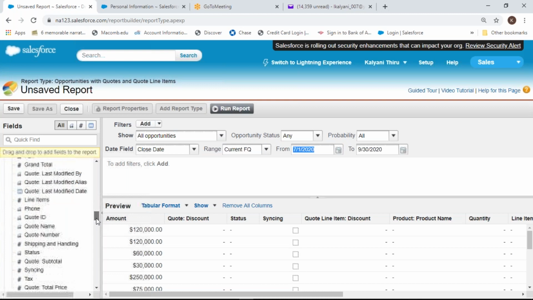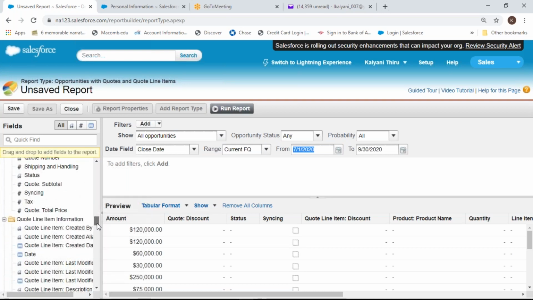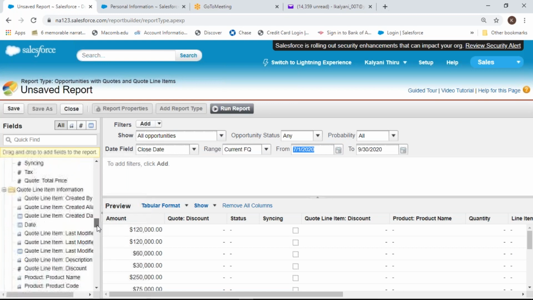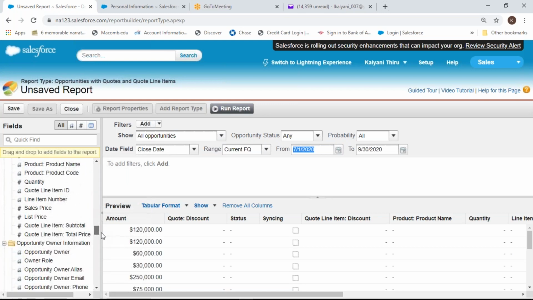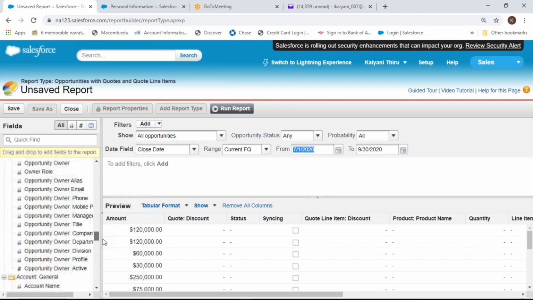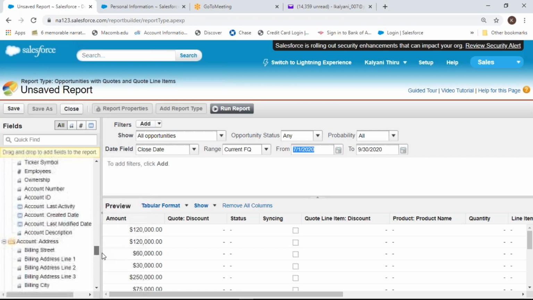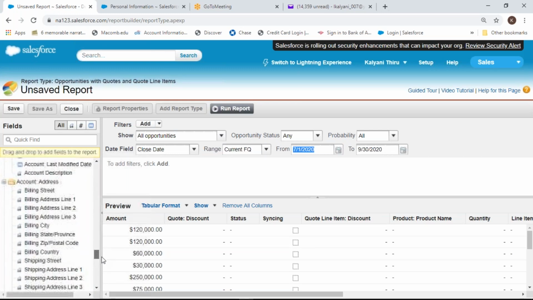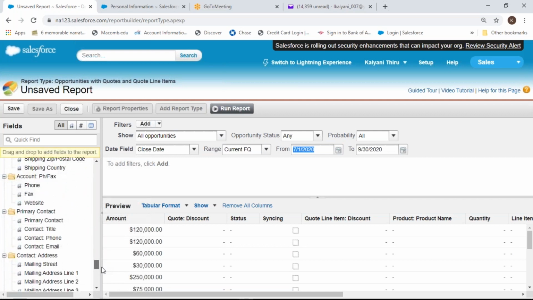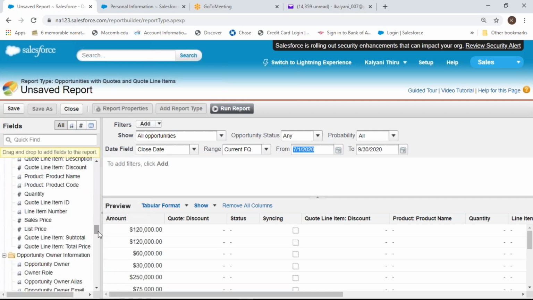There is another report of opportunity line item. Just like how you see quote line item, there is another report called opportunities with opportunity line items, which is nothing but the products that are related to that particular opportunity. In case some business may not need the quote model, they only go by the opportunity and opportunity line items. For those businesses, they have that report readily available. Any questions on this? No, Ritesh.